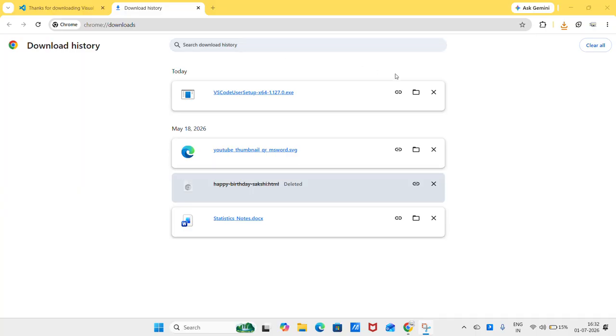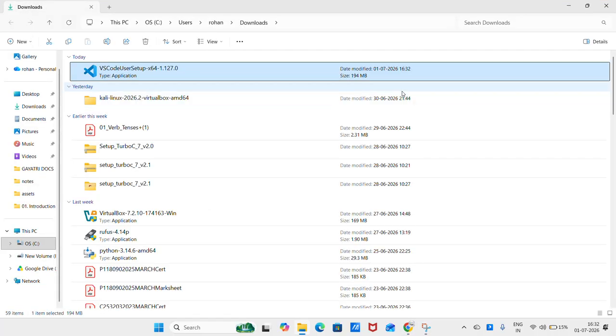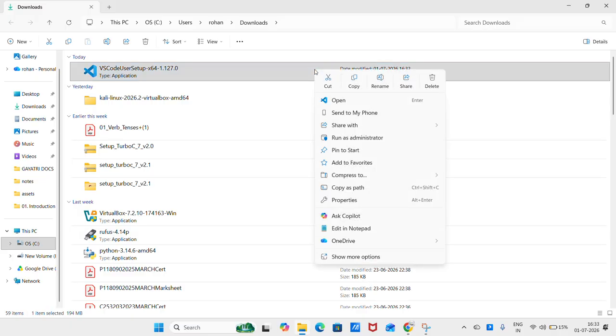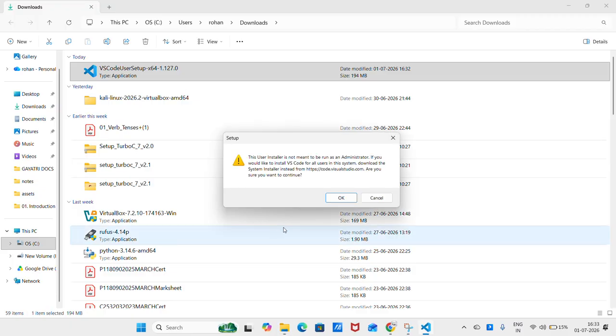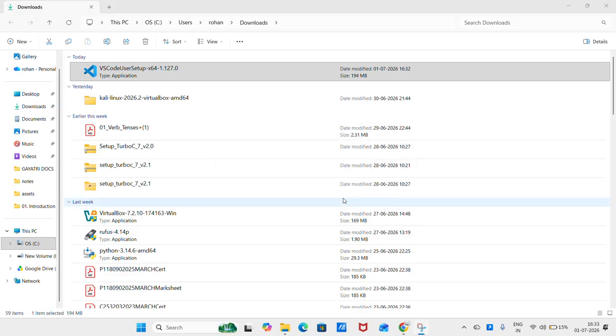Now let's install the VS Code. Click on this file icon. Now right click on this VS Code and select this option, run as administrator. Click on this option. Once you click on this option, this pop-up window will appear on your screen. Then simply click on yes. Then click on OK.